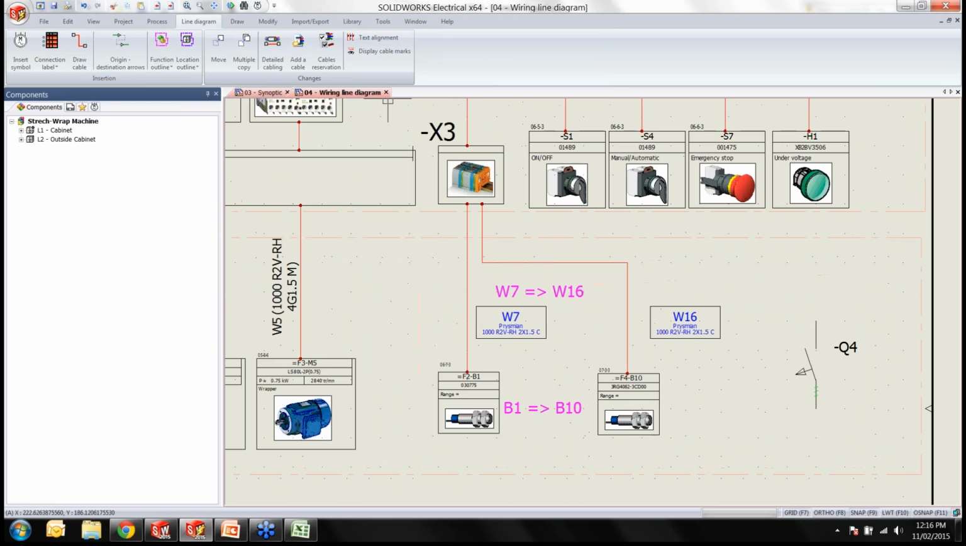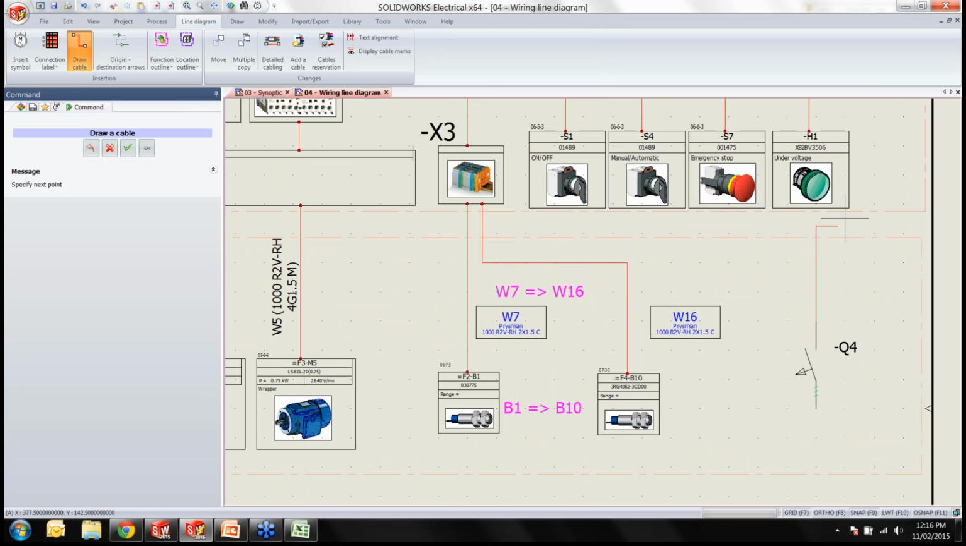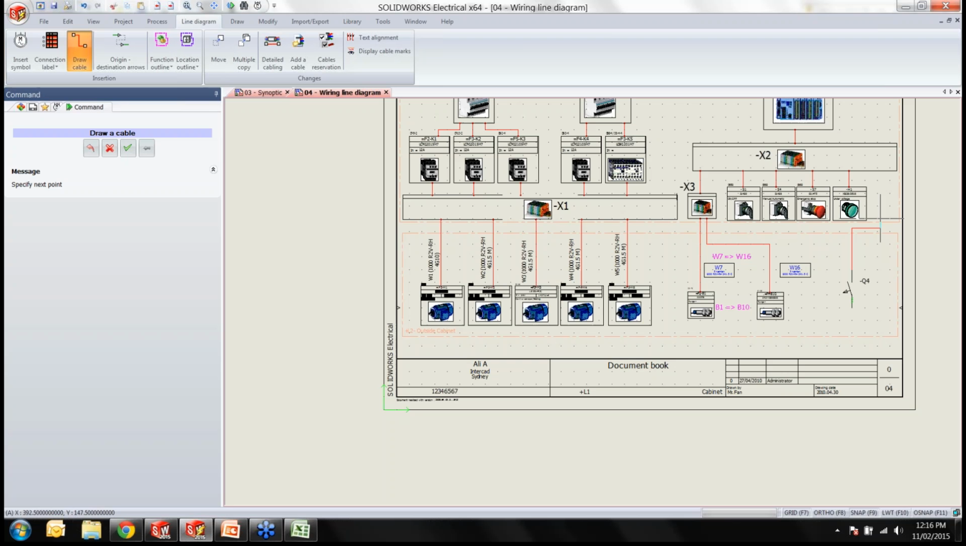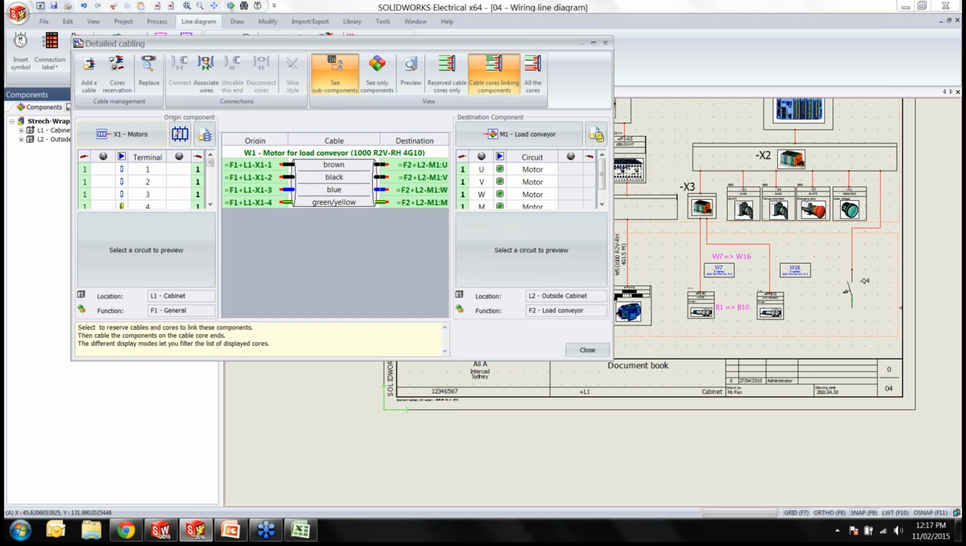So there you go. We can insert these symbols, and we can draw the cable from that symbol to maybe terminal strip X2. Once the cable is drawn, you can simply double click on it and even assign what cable you will be using, whether it's a 4-core cable, 10mm cable. All those decisions can be made right at the beginning of the project rather than taking them all the way down to the floor level.